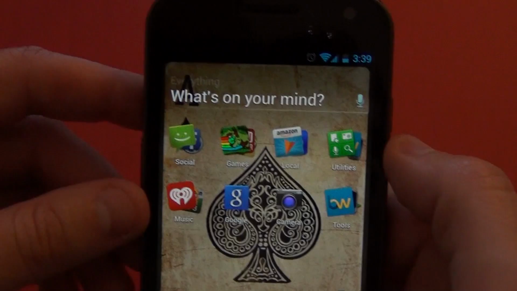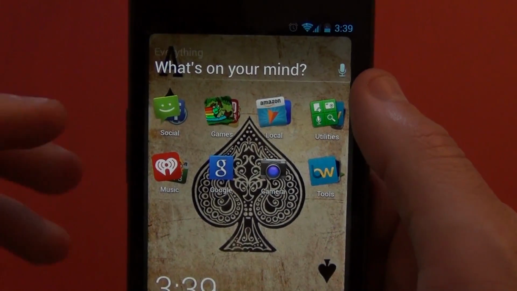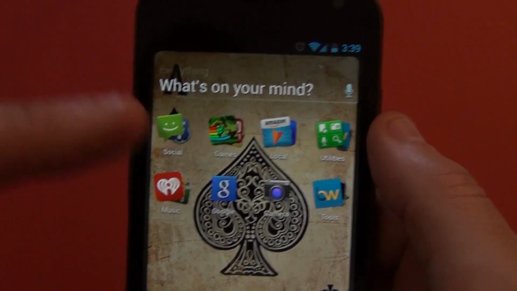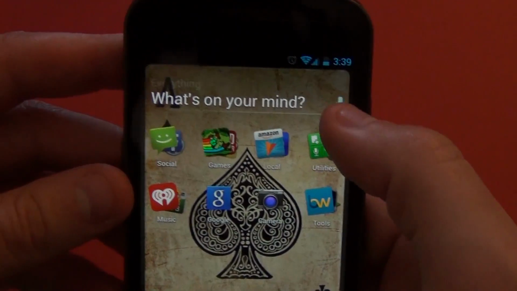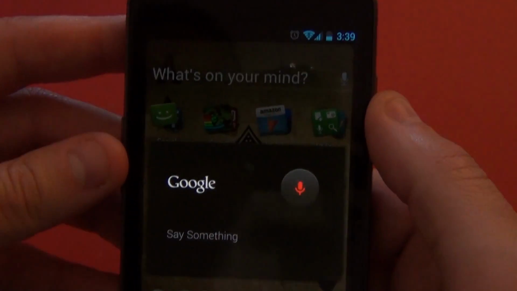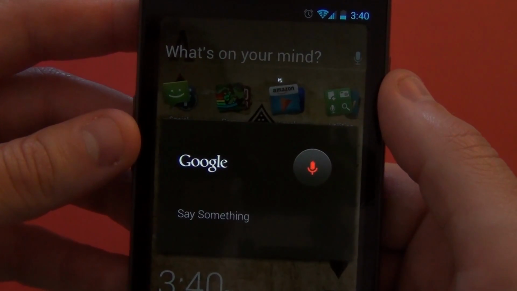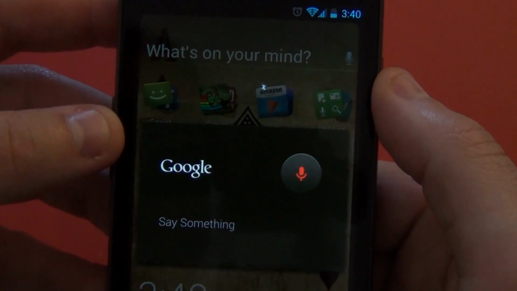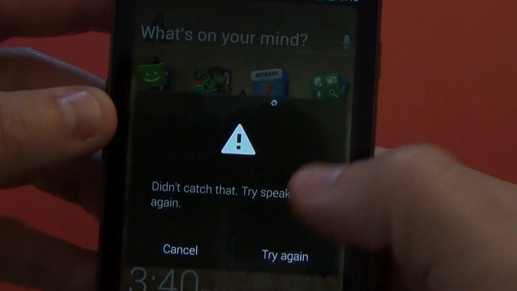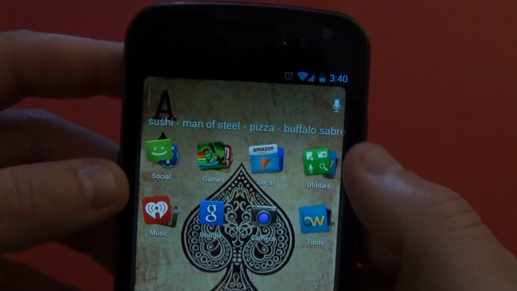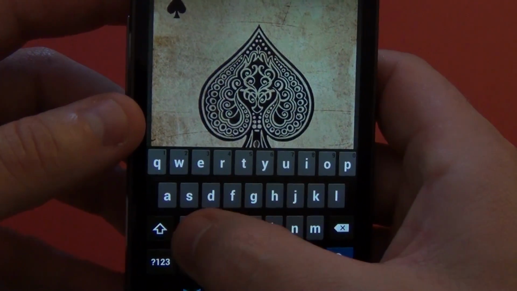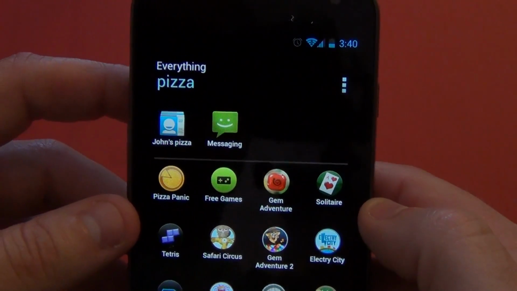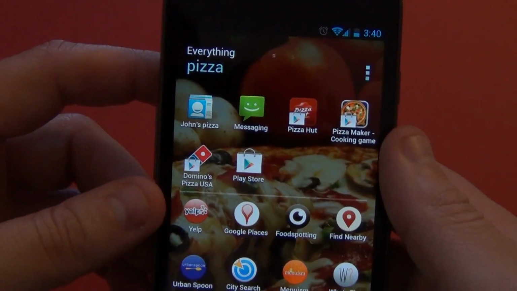Now at the top here you have your search bar, and the search bar is the heart and soul of this launcher. What it does is once you say or type your search, it dynamically changes your main home screen. So let's do that right now. Pizza. Pizza. Oh, the voice is not working. Let's try typing it in. Okay, typing in the search worked.